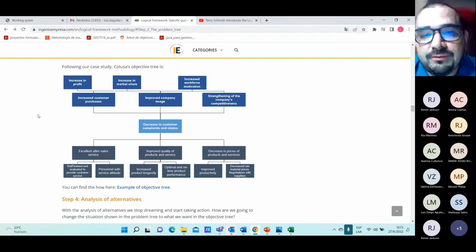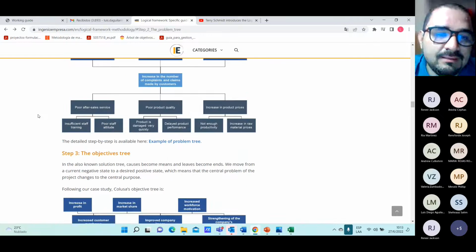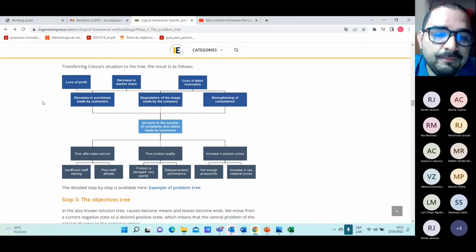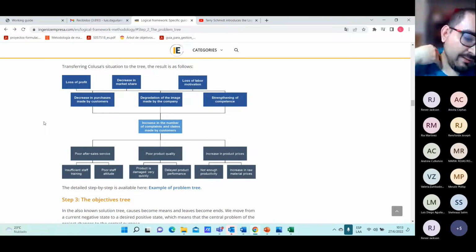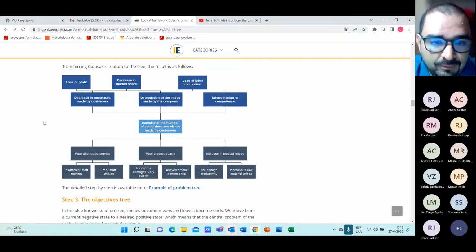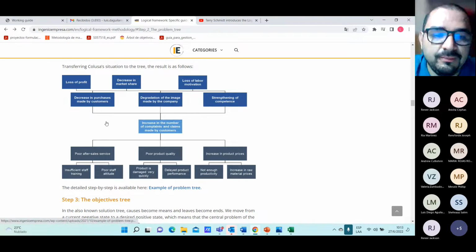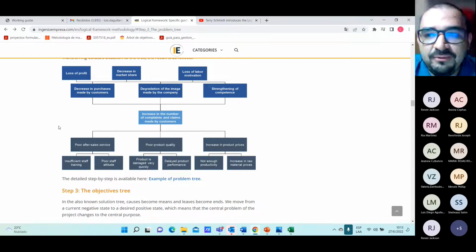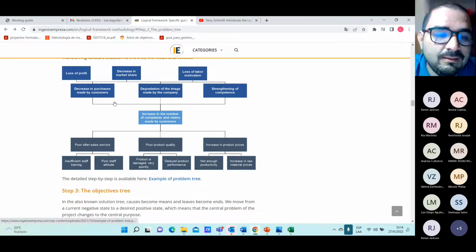Remember, we also had a discussion back then when we established this problem tree, because when we saw the example there was a lot of context, right? And they chose to have this central problem, increasing the number of complaints and claims. Some of you did not agree with this central problem, because maybe the central problem is not this one, maybe it's another one, right?